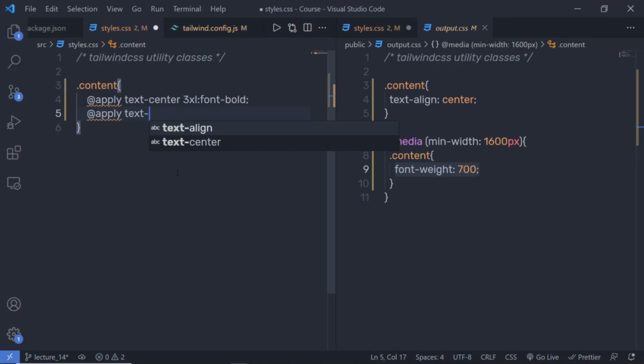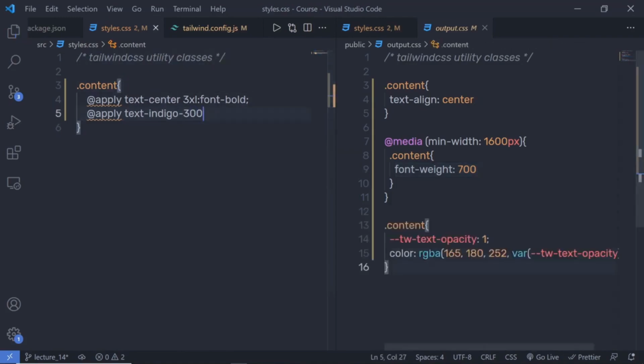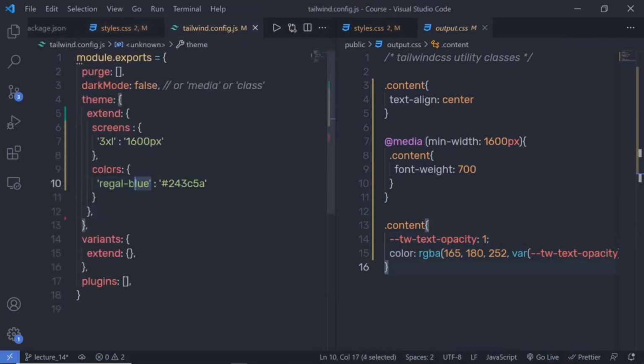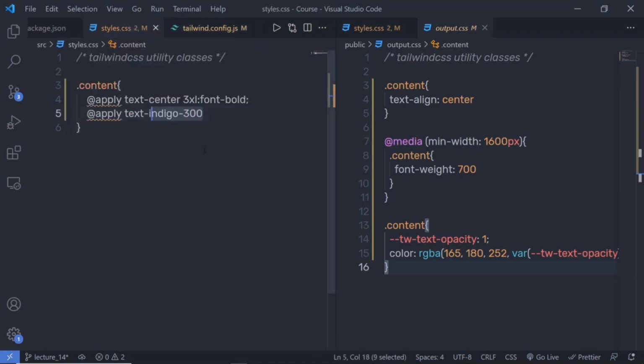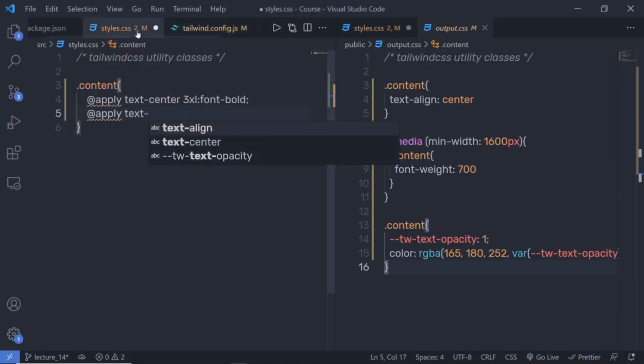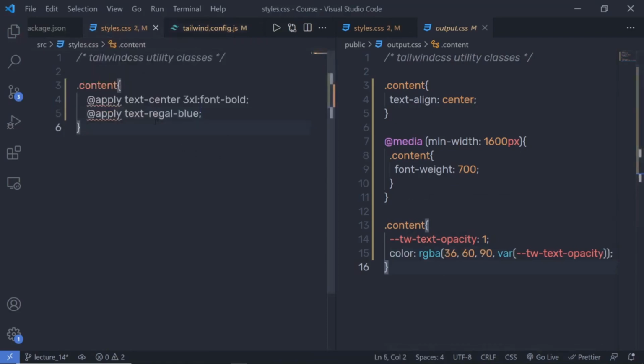If I want to access the indigo color, I can just simply add here text-indigo, and then I can specify the values of it. So I'm going to have here a content with this value. Now, what I want is to use my own keys, or you can say my own color, inside this style sheet. So instead of this indigo, here I'm going to use this regal blue. So I'm going to just specify that here, save this file. Right now, I'm going to have this regal blue color in RGB alpha color.